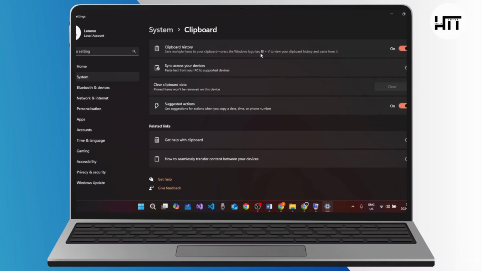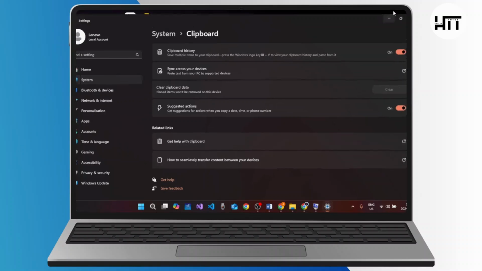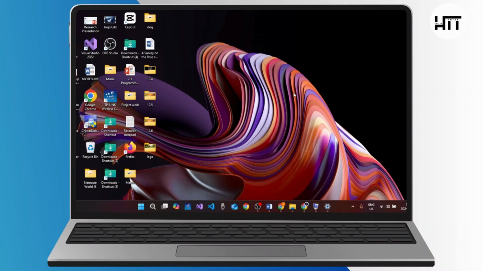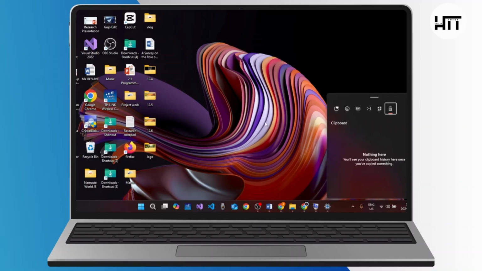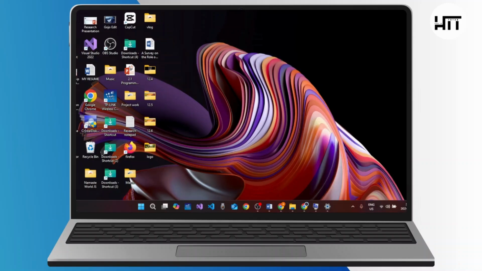Now, in order to view your Clipboard History and paste from it, you can simply press the Windows logo key plus V to view your Clipboard History. So simply let's exit from the section and at once you need to press Windows button and V. And here you will see all your clipboard history. Currently I don't have any history. If you have any, you will successfully see and view your clipboard history on Windows 11.